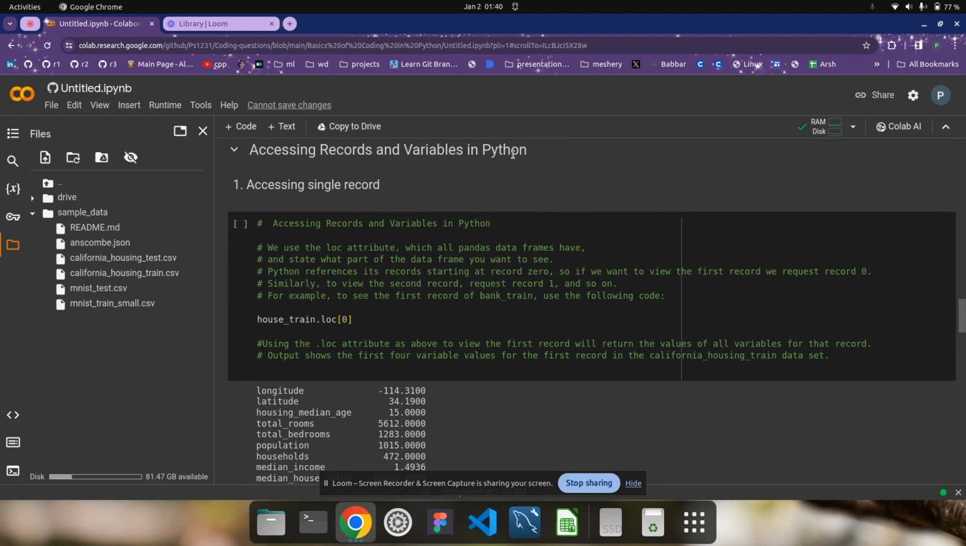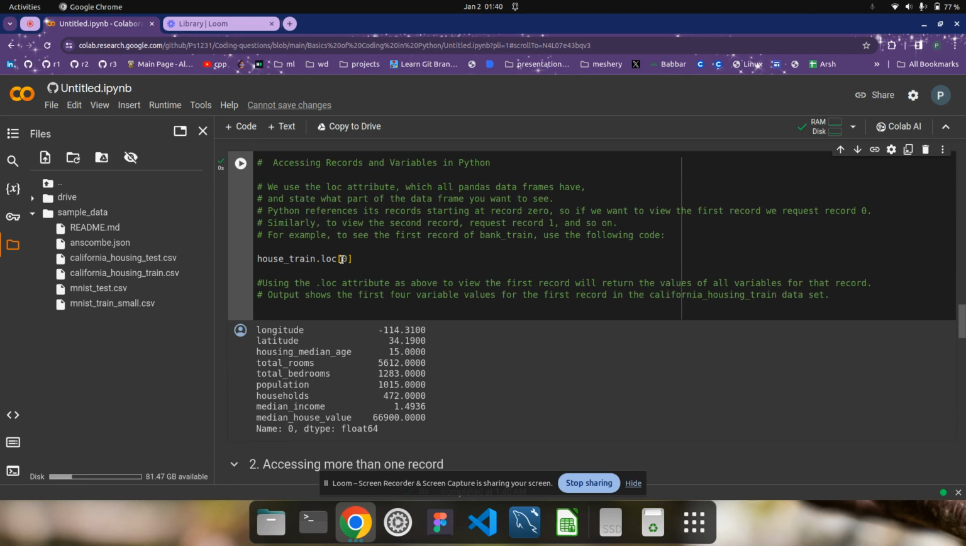Now, accessing the records and variables in Python. To access a record, we can use the loc attribute, the location attribute, which all Pandas data frames have, and state which part of the data frame we want to see. Python references records starting at record 0. So if we want to view the first record, we request record 0. Similarly, to view the second, we request 1, and so on. For example, house_train.loc[0]. We will run it and it will give us the first record, since indexing usually starts from 0.